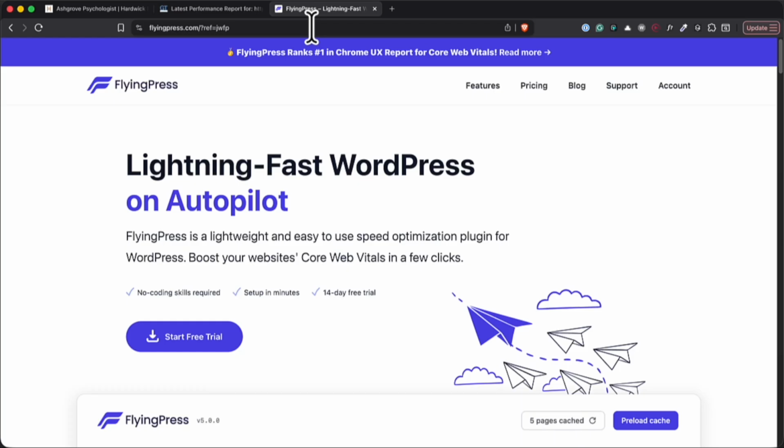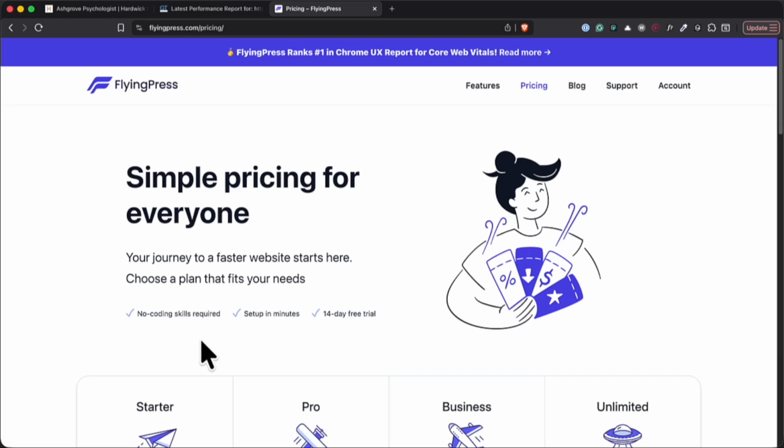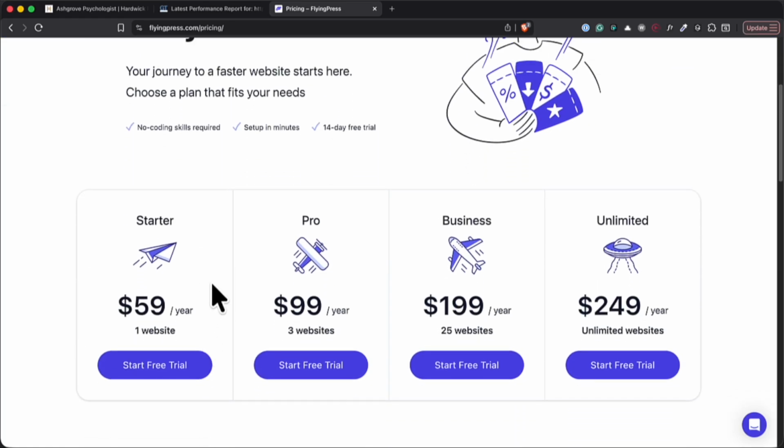Now we are on the Flying Press website. Here click on Start Free Trial. Choose a plan based on the requirements. If you want to use a plugin on a single site, you can choose the starter plan. Then create an account and download the plugin. Once you download the plugin, install and activate the plugin.